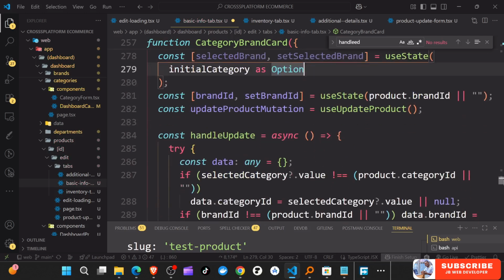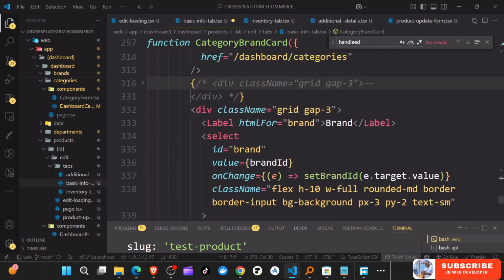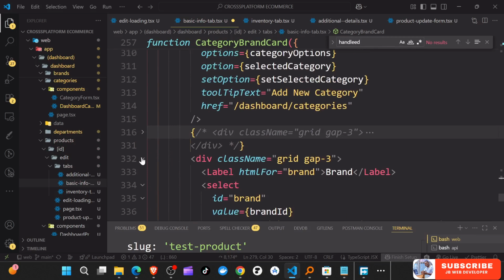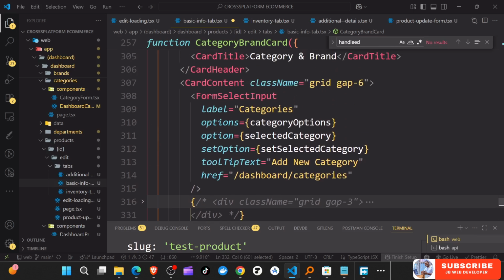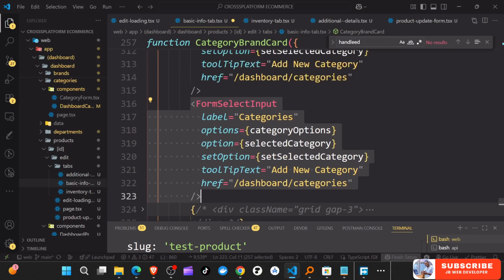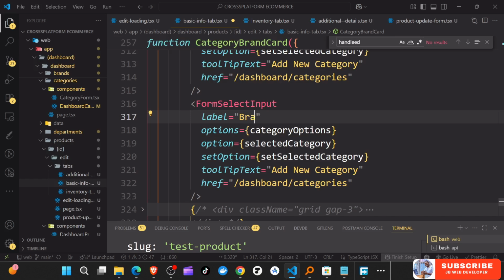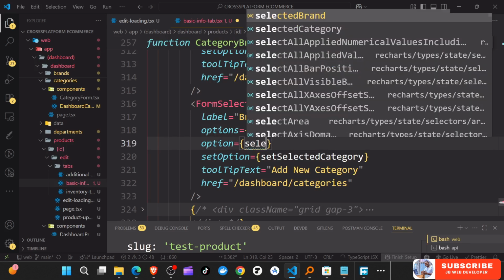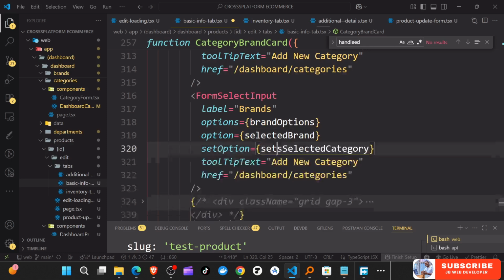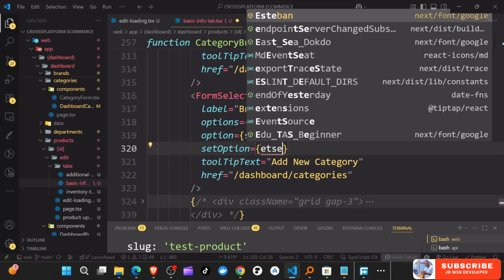Now we just go down here. So instead of this, we're also going to go ahead and comment out this. And then I'm just going to duplicate this. Make this one to be brands. Then brand options. Then it's going to be selected brand. And it's going to be set selected.